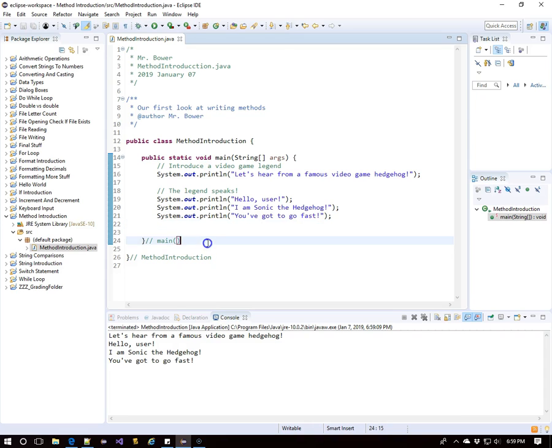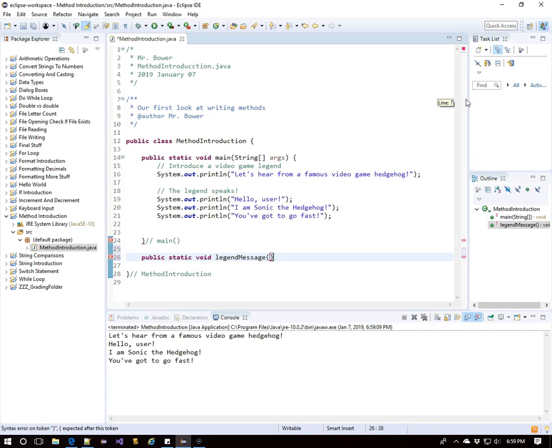But now we're going to take Sonic's message and put it inside its own method. So we're going to write another method. We'll start with public, then static, that's what we need for now, more on that at another time, void, because this will not return anything, it's just going to execute lines of code, and we'll give it a name. I'll call it legend message. Need parentheses after it. Looks a lot like the main method, except nothing in the parentheses right now. And I'll mark the end of it with legend message and parentheses because it is a method.